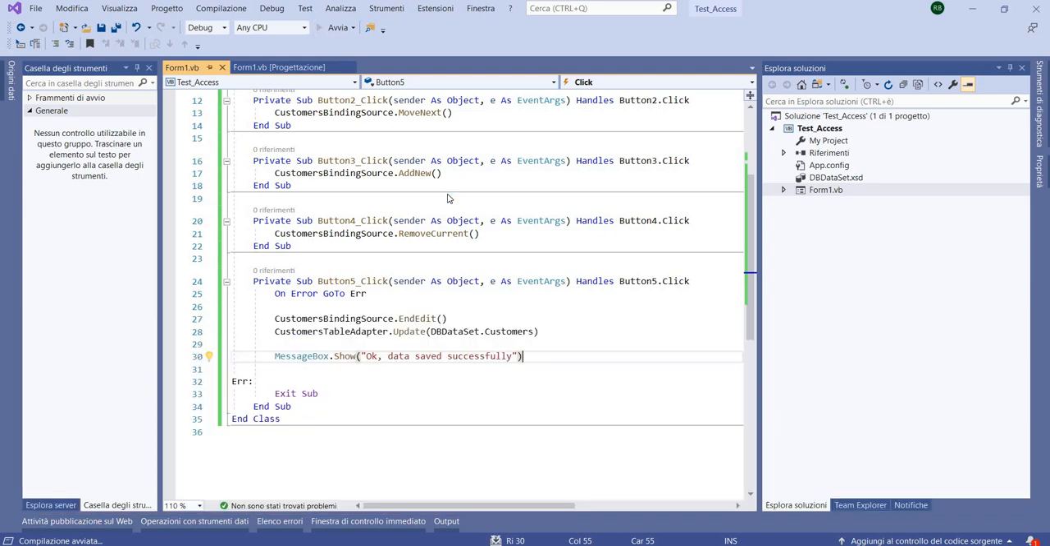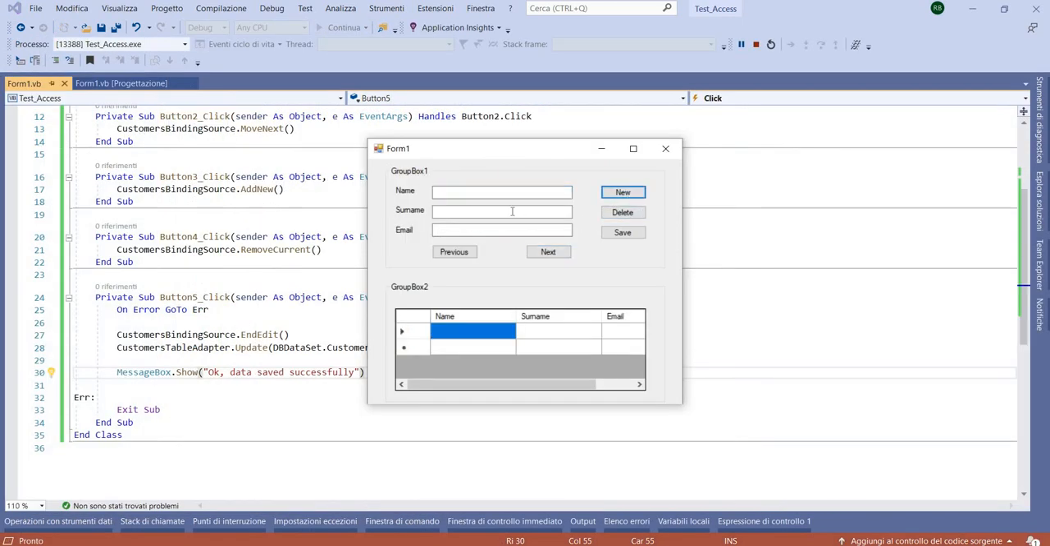now we are ready to go. We can start our application. New record. Mark white. Mark.white at test.com. Save. Okay, data saved.